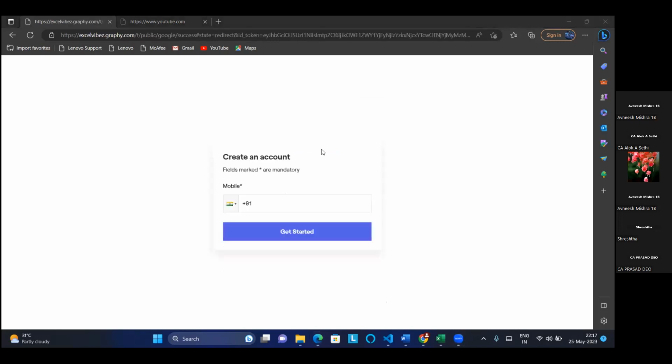It will ask for a mobile number for your OTP verification before you create. When you create your account, you have to just put your mobile number and get started. Click on get started.